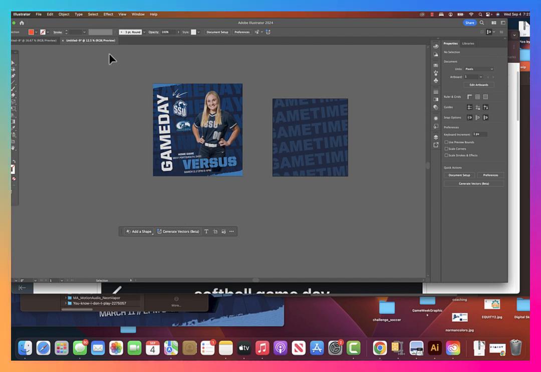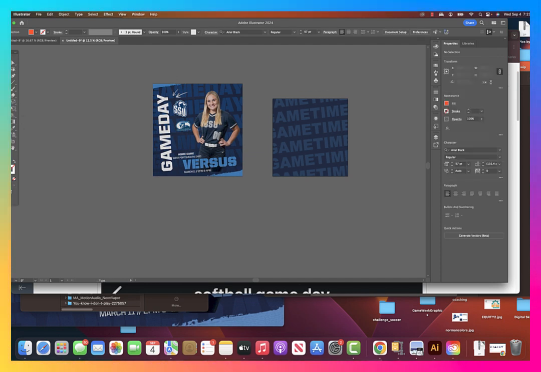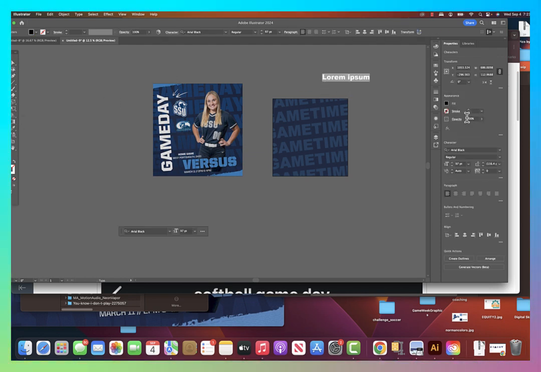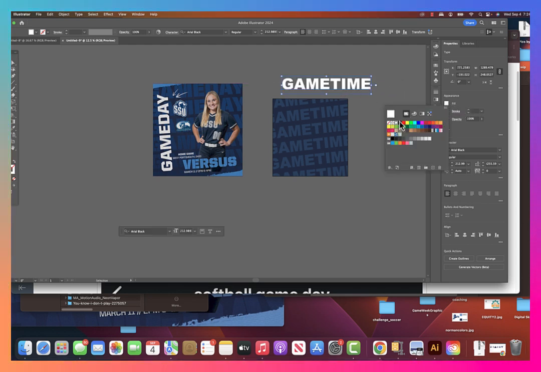Okay. So now I'm going to put some text in that says Game Day. And click once with the text tool. I do not drag. I type in game, and I'm going to do time because I did time. And then I'm going to make it a little bit bigger, holding the shift key down. And then I'm going to change it to a white, like this one.